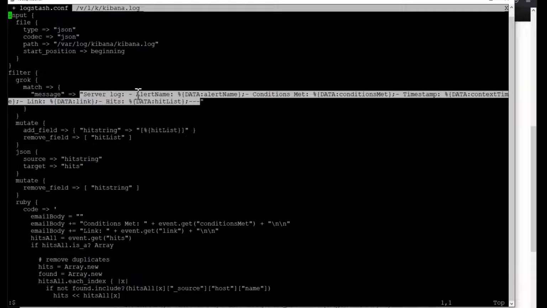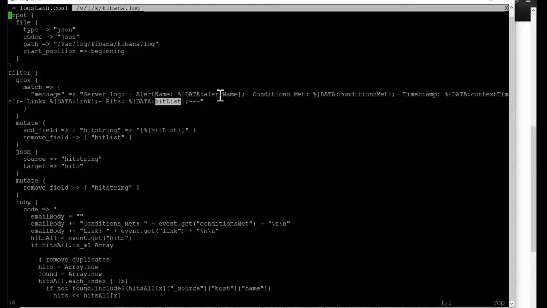It looks at the message variable, takes that string and applies the grok pattern, and now we have these new event data fields that will be available to us further down this pipeline, as well as in the standard out. In fact, you saw this in the standard out just moments ago. All right, so the next plugin we want to do is mutate.